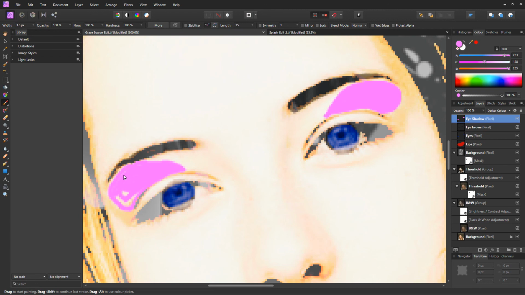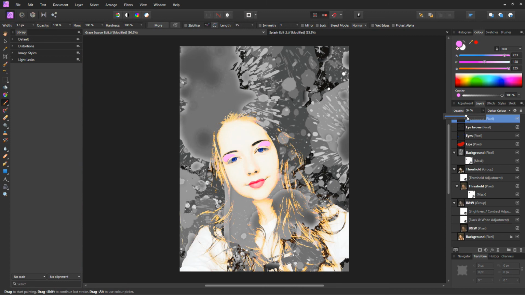So we carry on painting until we're happy with the general shape. And zoom out so that we can see the full picture and adjust the opacity level until we're happy. It looks about right.